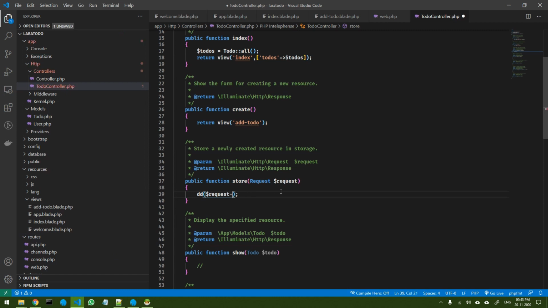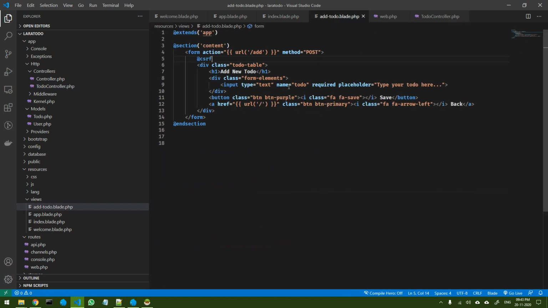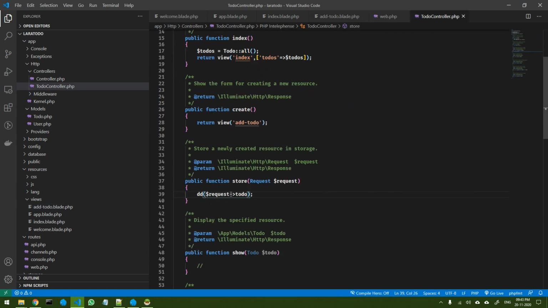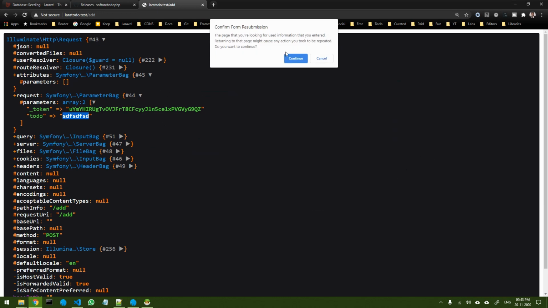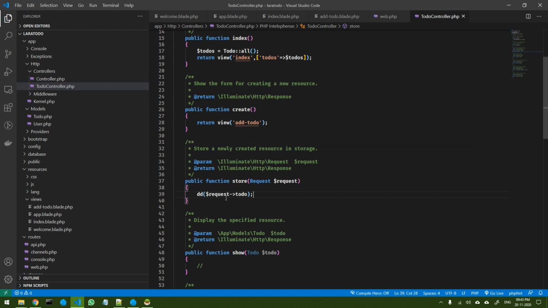So you just have to name it, whatever is the name of the particular form. Let me show you the name. So here the name you have given is todo, right? So you can just do $request arrow and the name. Okay, so that is todo. When you do this, now if I refresh, you can see I get my todo. Perfect. So instead of doing $post, I'm going to use $request. That is the Laravel way of doing it.